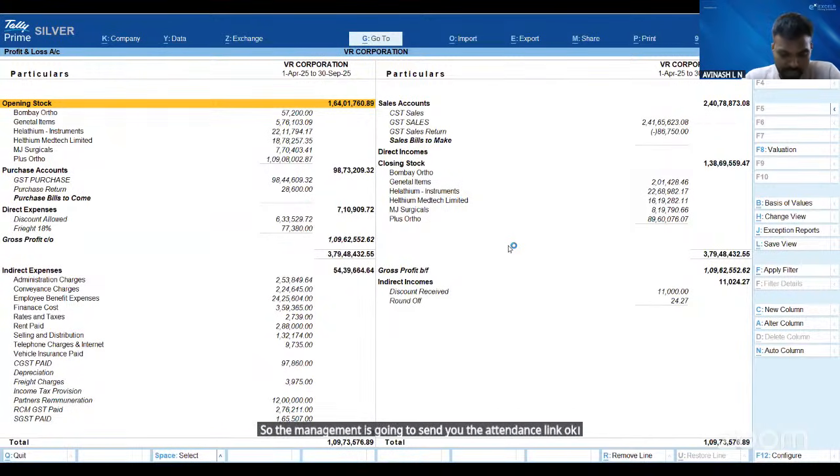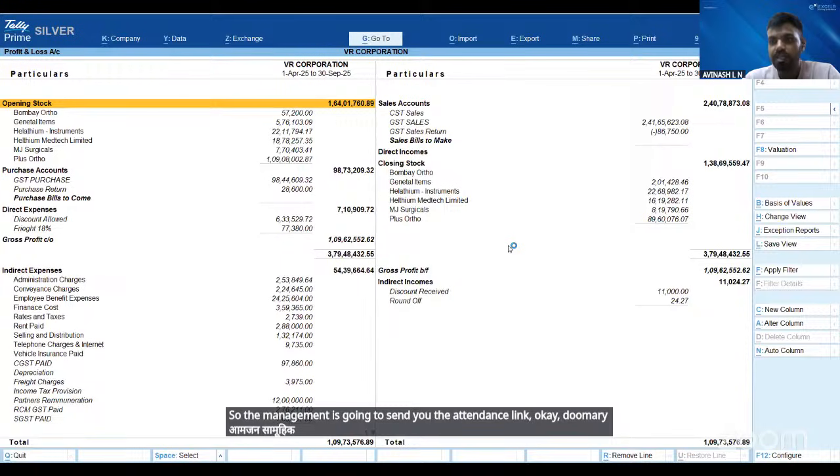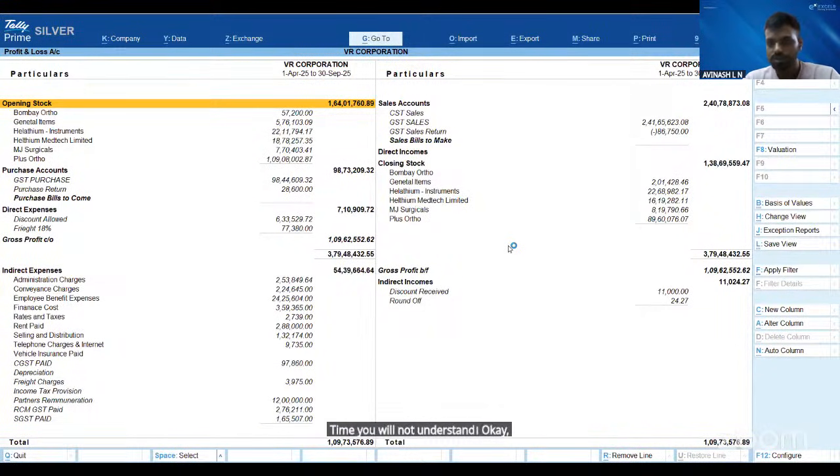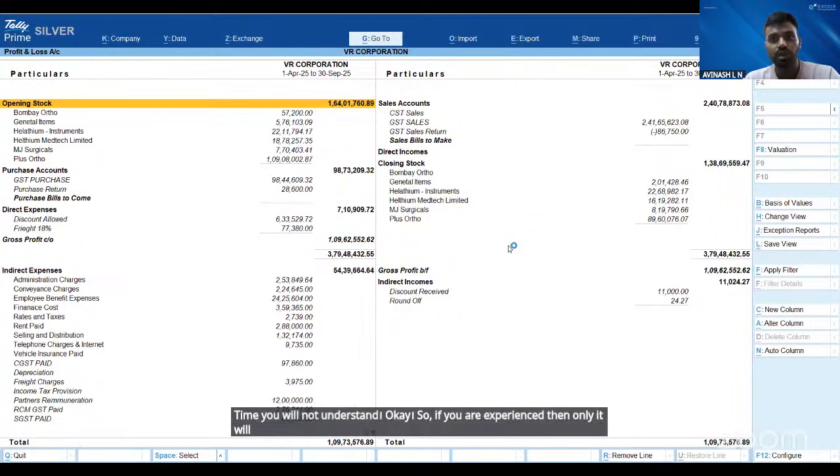Don't worry. And then someone is asking for a PDF copy of all the shortcut keys. Don't worry, I will send you the PDF copy for all the shortcut keys after this session. But if you read all the shortcut keys in one time, you will not understand. If you are experienced, then only it will stick in your memory. Understood? I'll send you. And class by class also, we are going to discuss all the shortcut keys. Don't worry.